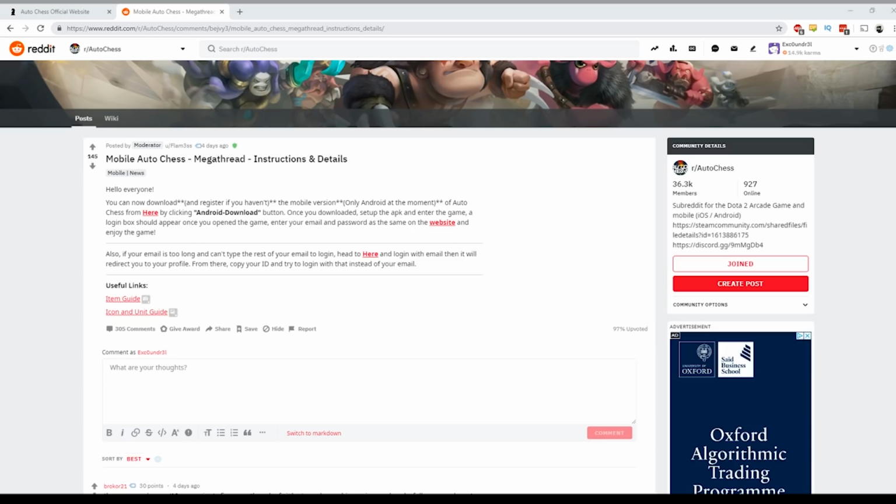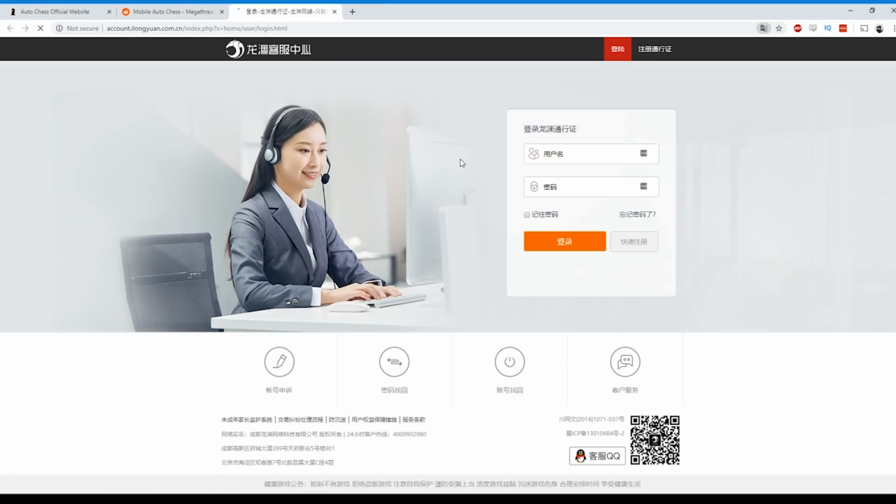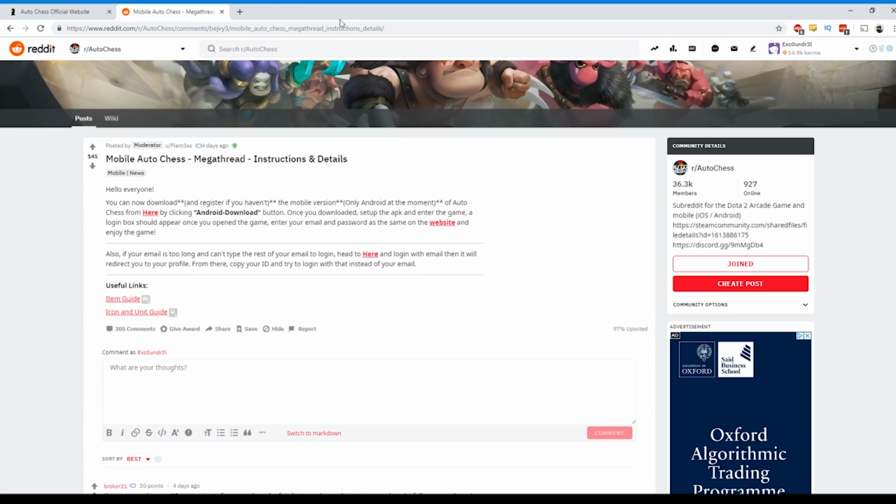So if you have the Android Reddit is Fun app, you just need to go to your subreddit bar and type in Auto Chess, and the same for any iOS app that you choose to use. This has a very useful set of information, including how to register. It also shows you that if you do have a long email, you can log in here. You can get your ID from this particular site, which I'll show you here. You can log in and get your ID, and then that ID can also be used to log in. But like I said, the easier way is to literally just have a short email.